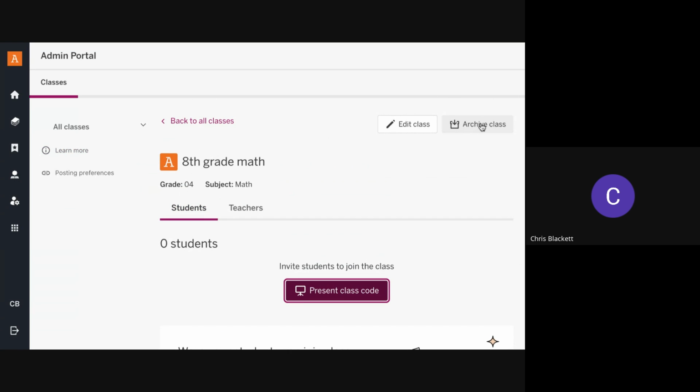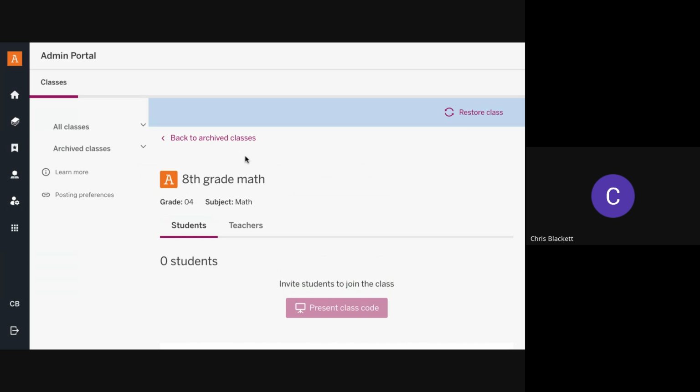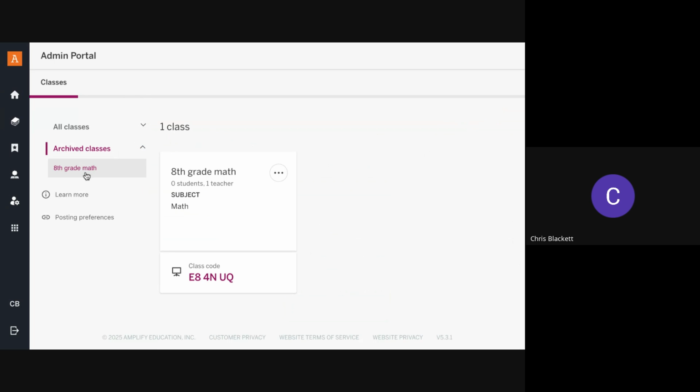If you no longer need a class, you can click Archive. So some teachers do this the following year, or if they created a class for summer school, etc. You can always restore classes by going to Admin Portal, Archive Classes, and then Restore Class.